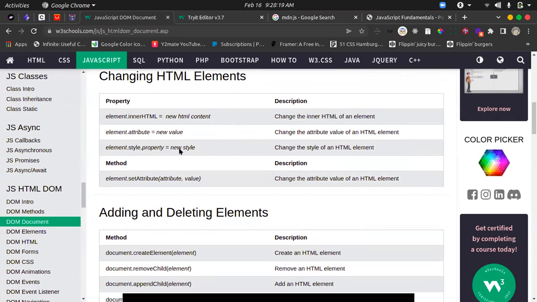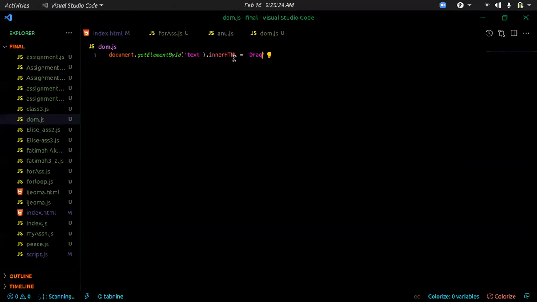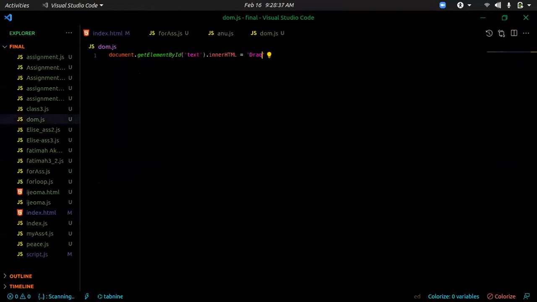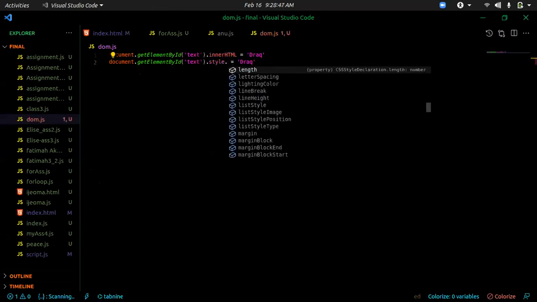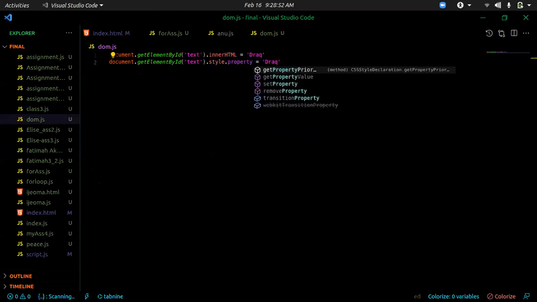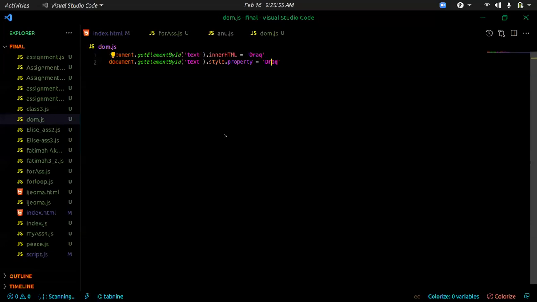We have the style property. We can actually change the style. So let's say we want to change the style of this text that I have now. The text is just an H1, and we already have the color style as well. If you want to set the style, we can change that to, let's say, yellow or red. So all you have to do is get element by ID of text, but instead of setting the HTML, we're going to do dot style dot property. Then you set it to the style that you want.